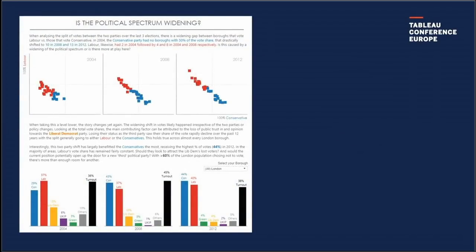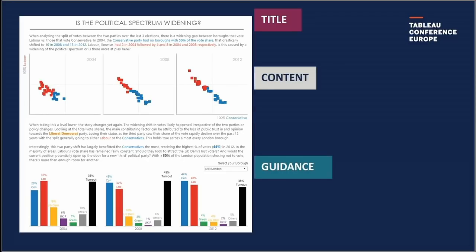If we apply this to a dashboard, so this is, again, something on public looking at politics, there's a title, there's the content, and there's some guidance around the dashboard that tells your users, hey, you can do this here, or maybe do this here. In this case, it's just saying you can select your borough using this parameter.